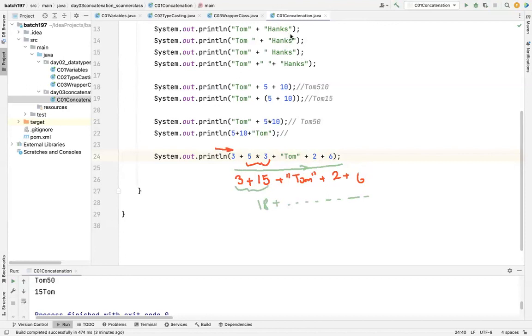And then the next step is, I will add 18 with Tom. This is not a mathematical operation. This is concatenation. Therefore, I will have 18 Tom. But this is now a string, because when you concatenate a number with a string, it turns into a string. 2 plus 6. So when you come to this step, it will be 18 Tom 2. This is a string plus 2, and I want to go fast a bit. 18 Tom 2 6. This will be our result.